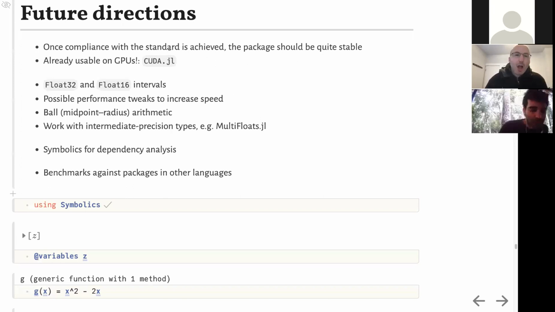So in future directions, the package has been stable for a long time. That's why I said we should be releasing 1.0, except for this configuration business, which is important. And it can even be used on GPUs. I've shown this in a few recent talks, because that has nothing to do with interval arithmetic. That's just the amazing nature of CUDA.jl, which just takes the code and compiles it to the GPU. Float32 and Float16 intervals are a weakness that needs quite some work. It should be easy, but it requires going through all the constructors and functions and making sure they work properly for Float32 at least. Float16 support in Julia is actually not that great.